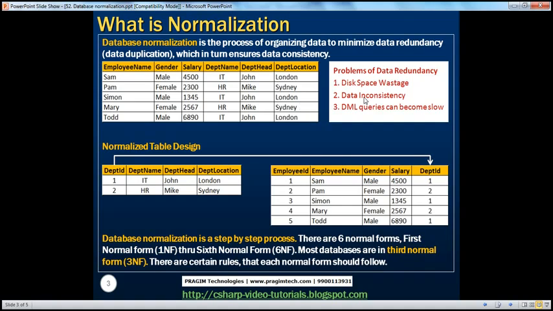Okay, so the second problem is data can become inconsistent. Let's understand how data can become inconsistent. Now let's say at the moment the department head for IT department is John. Now let's say John has resigned and we have a new IT department head, Steve. So we need to update the department head. If you have to change the department head name for IT department, and let's assume there are 50,000 employees in IT department, you will have to update all the 50,000 rows. Just imagine what could happen if you forget to update a few rows. Obviously, if you do that, the data is going to become inconsistent.